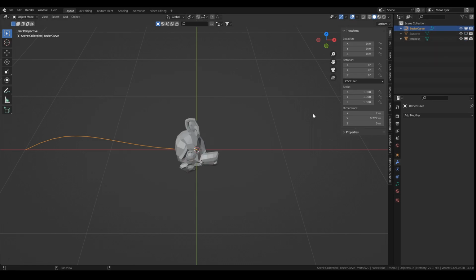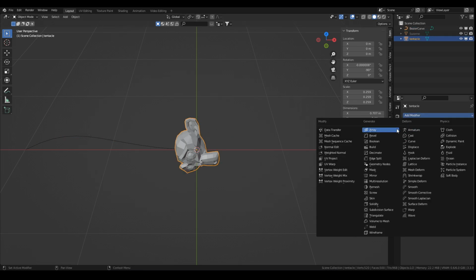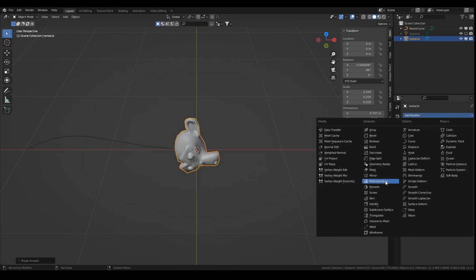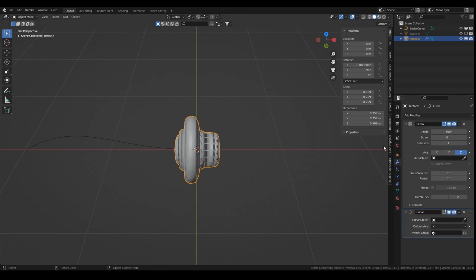Bring back my tentacle. The only thing you need to make sure of is that your tentacle origin point and your curve origin point are at the same location. If you find that your object is going off all over the place, that's because the origin point is off, or because the curve's origin has been moved. So all I'm going to do is add a couple of modifiers to my Suzanne model here. Let me just shade it smooth. The first one is a screw and the second one is going to be curve, surprisingly.